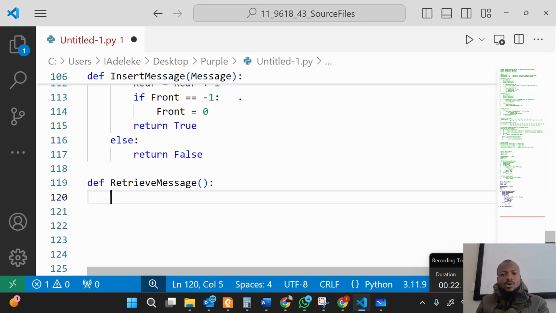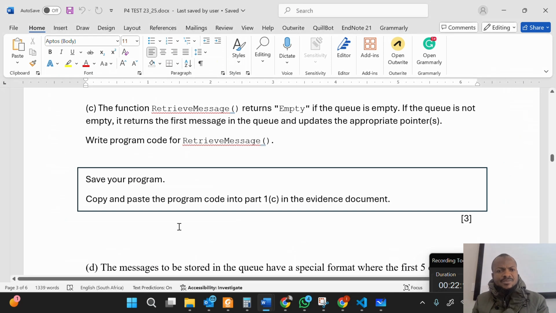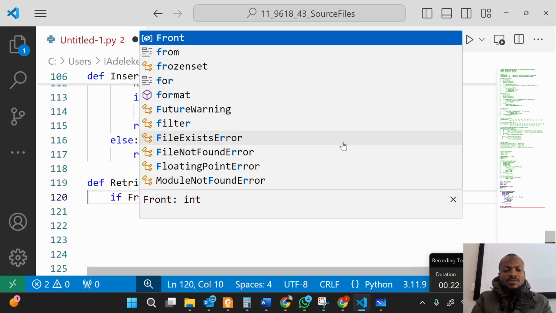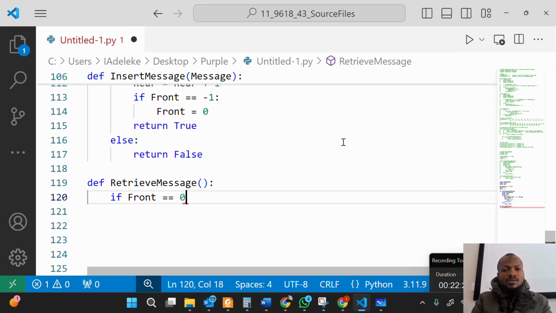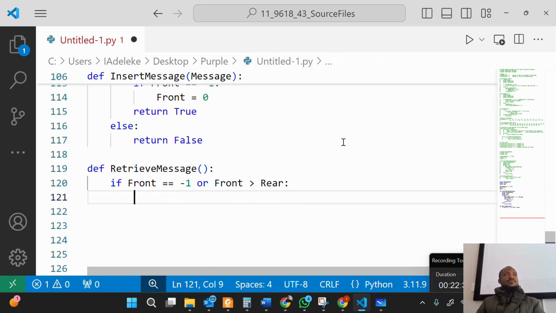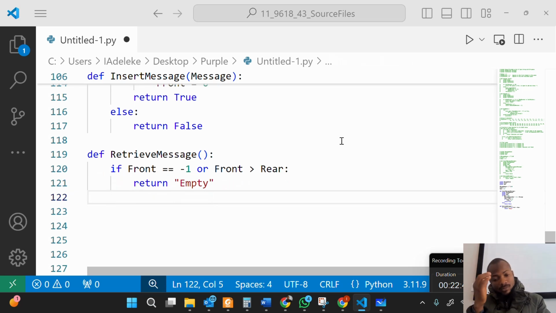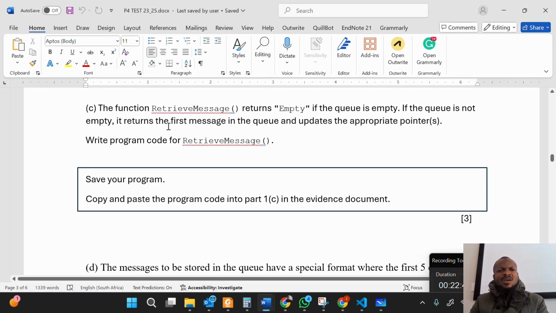Then I can write that code. If it is empty, the question says that if it's empty, return empty, right? So I say if front is equal to -1 or front is greater than rear, that means it's empty. Is that correct? Good. Are you all following me? So if it's empty, what happens? Returns empty. So return empty. Understood?